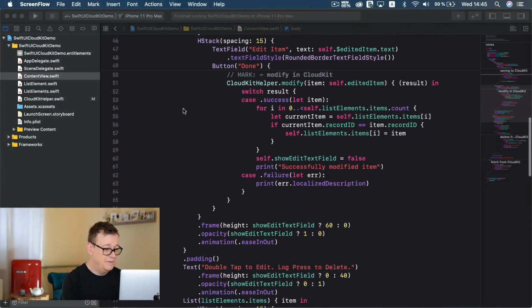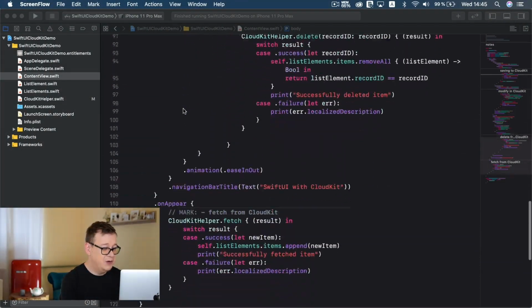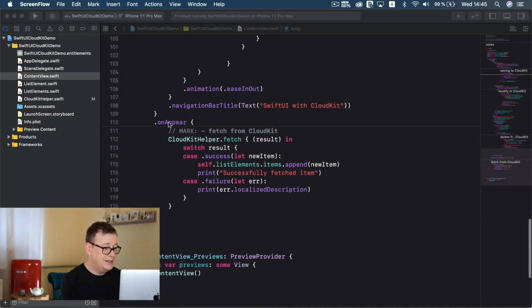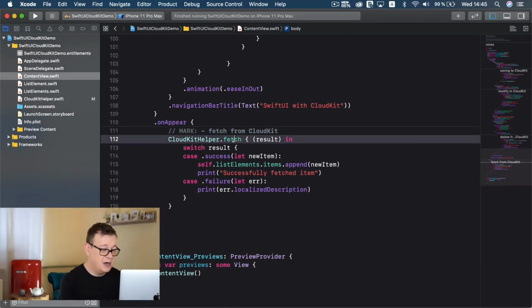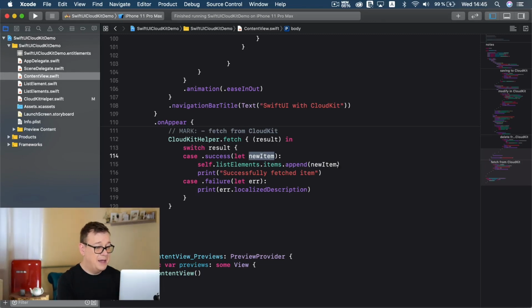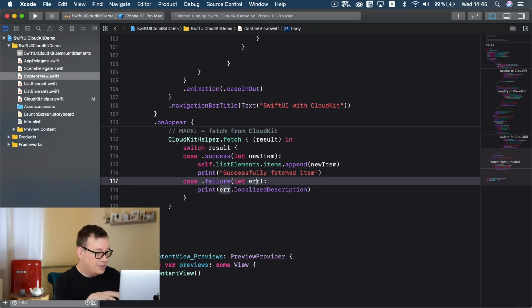So first of all, let's take a look at our fetch. And where is our fetch function in this SwiftUI view? It is in the onAppear, and we are fetching our results, and on the result we get a new item. So we append that new item to the list elements items, and basically that's it. And we are going to print out the error if there are any errors. Okay, so that is what we are going to start off with.